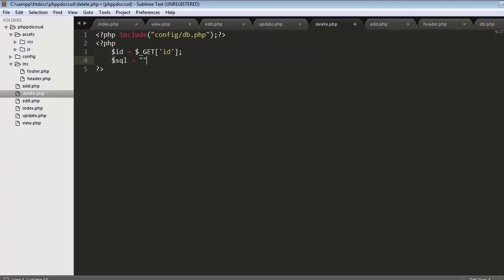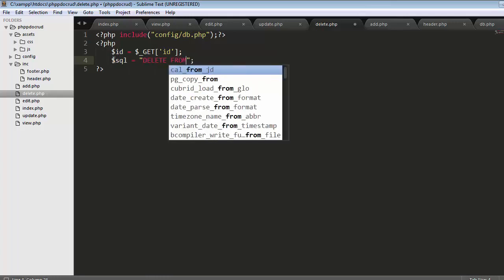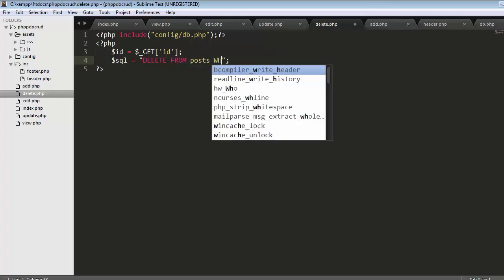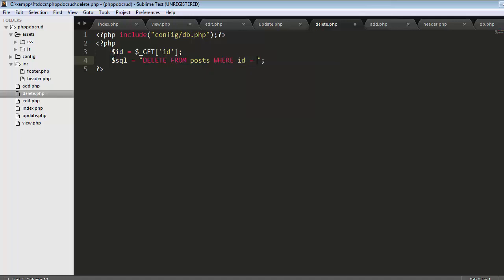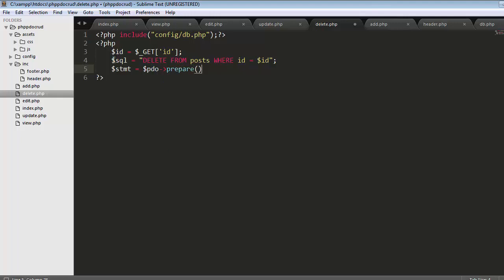$sql = DELETE FROM table, which is posts, WHERE id equals $id. And then I'll use my PDO object, prepare using the prepare statement. I will pass my SQL query and then I will execute it.